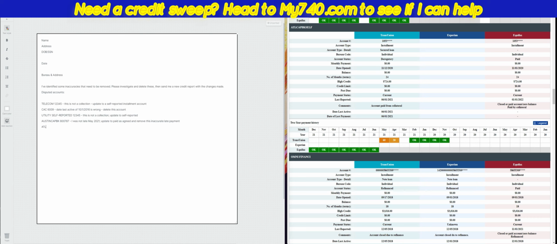Next one, ATLCAPBK self, and this is 1053. Again, look at the payment history on this. It says, first of all, March 2021 is missing. April 2021 says 30 days late. So let's choose that first late payment date. And we're going to say April 2021 was paid on time. Remove this late payment for inaccuracy.